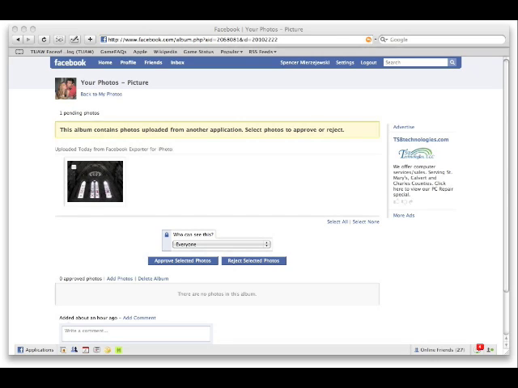And so having done that, this is the page you're brought to. You can see this album contains photos uploaded from another application. Select photos to approve or reject. So all the photos are there. This time we only have one, but you might have a whole bunch of them. What you want to do is either click on that little tiny box to check them, or in the lower right corner, you can do select all or select none.